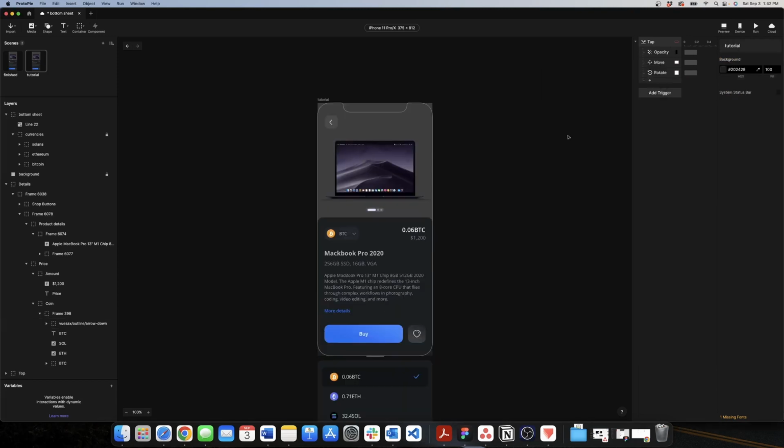Before moving on with adding more triggers, we want to create a variable to store the coin that we're currently using. So we come here to variables, we click on plus, we can click for all the scenes, we can change the name to coin. And so basically this is just a flag to tell us what coin we are using right now. So the original value will be BTC, and it's a text type variable.